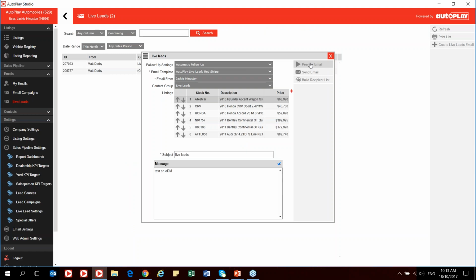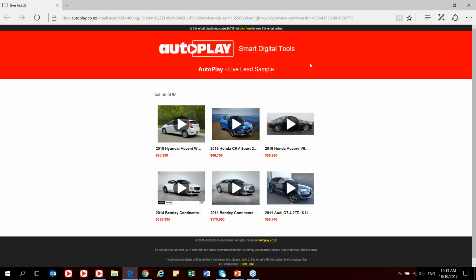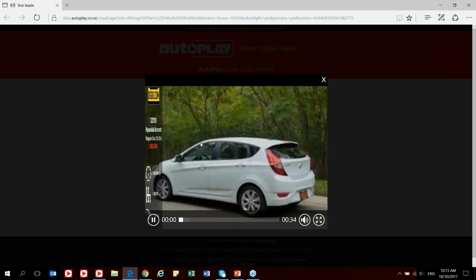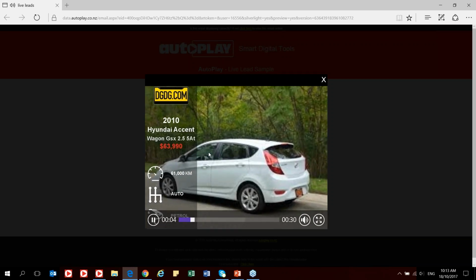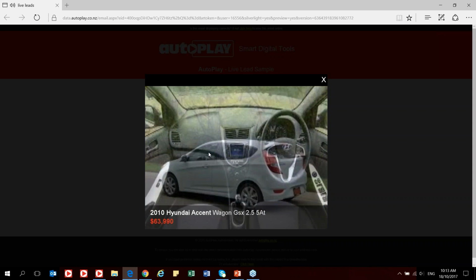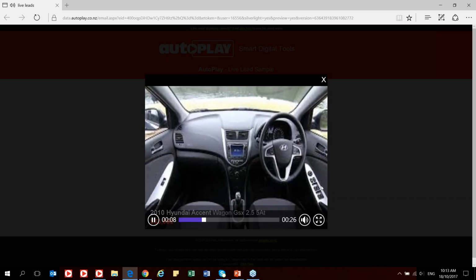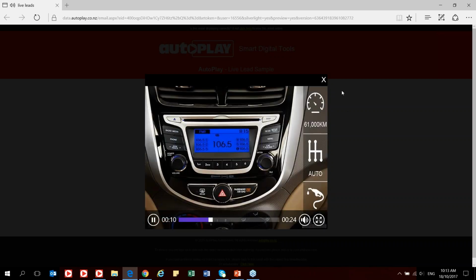Let's preview this email. Okay. Your campaign will display your dealership's logos and represented brands. When the customer views the video, it is derived from the photos you have taken of your listing, and the preset slide-out transitions are pulled from the data you have entered for that listing.